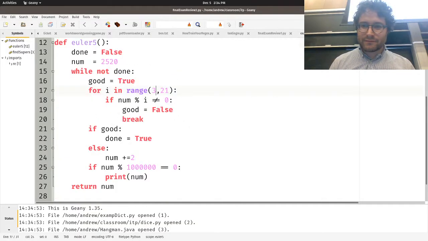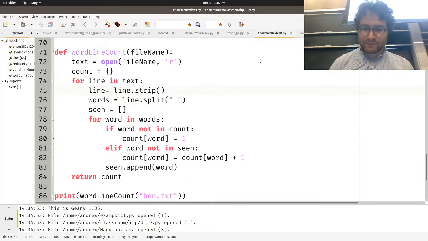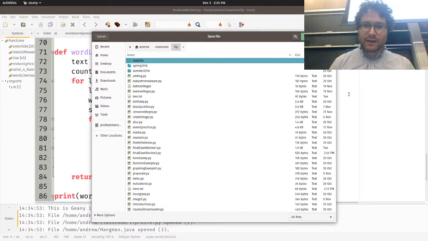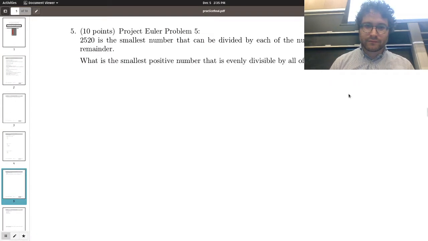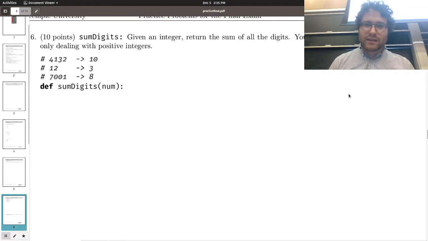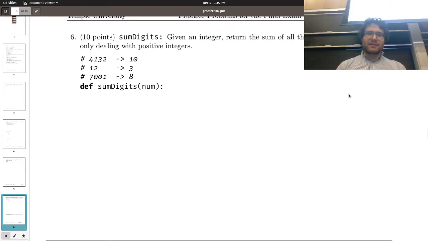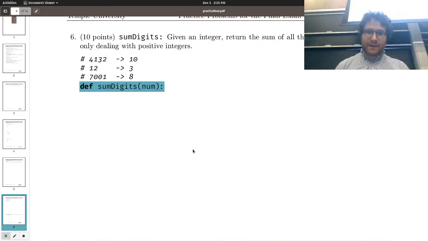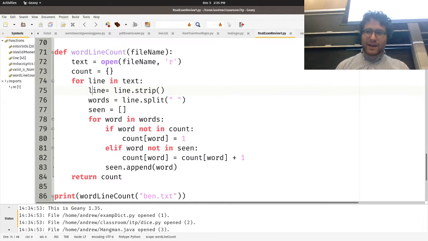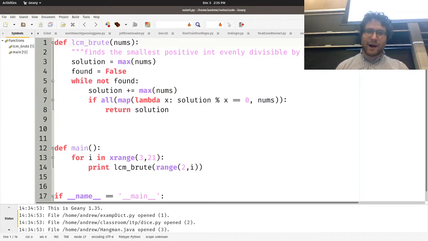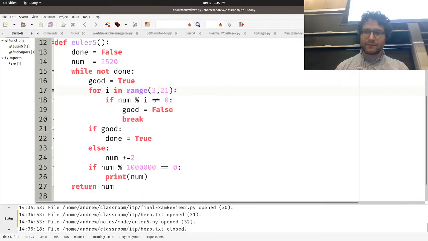Let's see. Next problem. Sum of digits. So this should be a familiar problem for everybody. Right? Possibly a hint that this digit-based problem will still be on the exam.